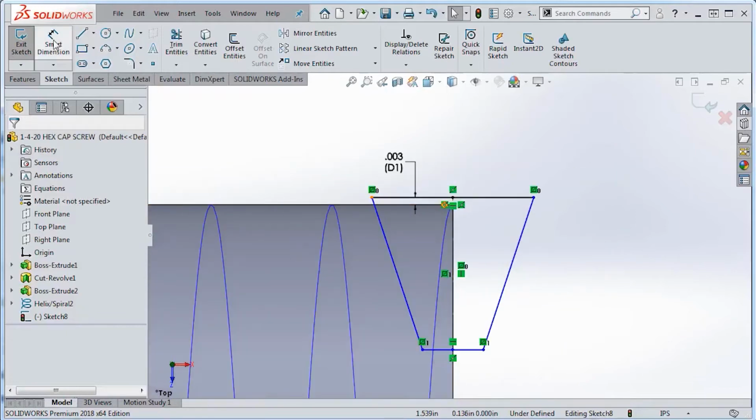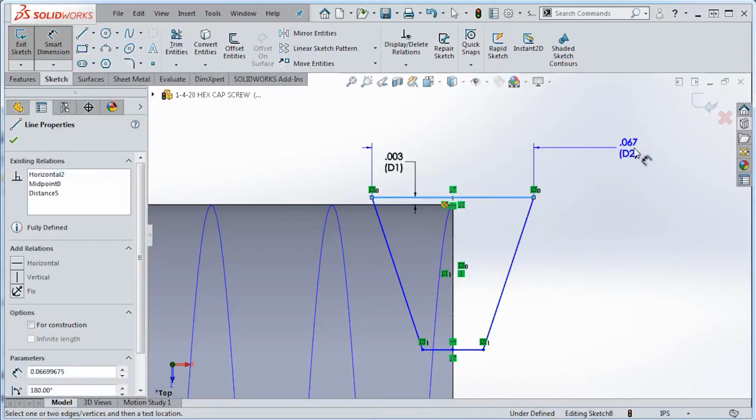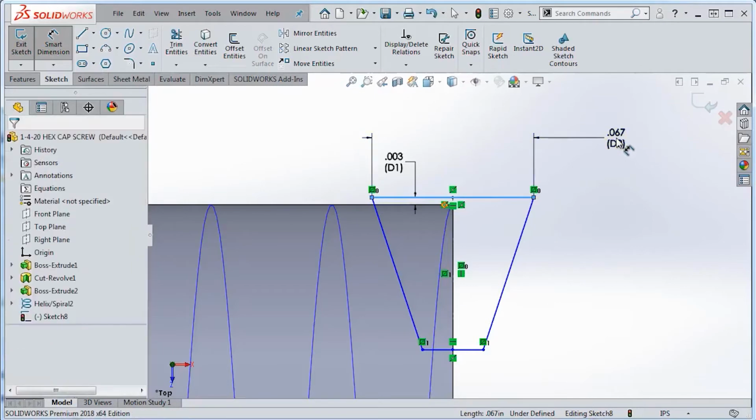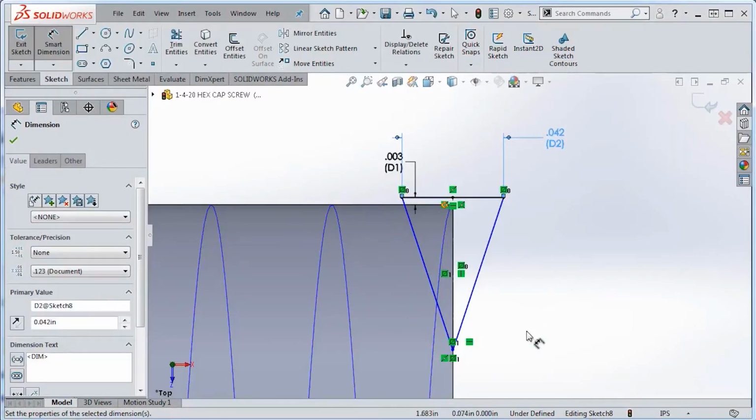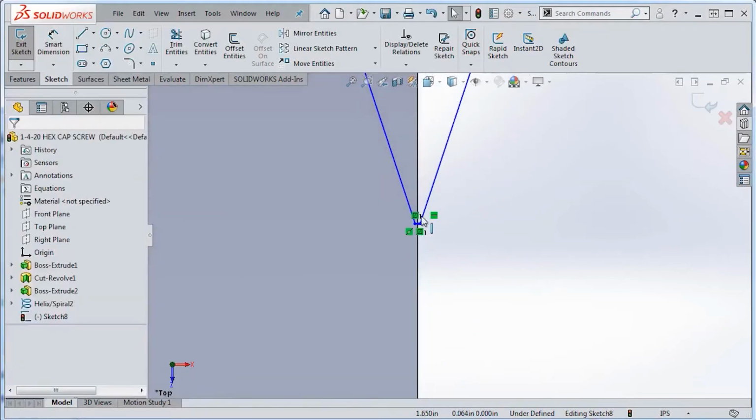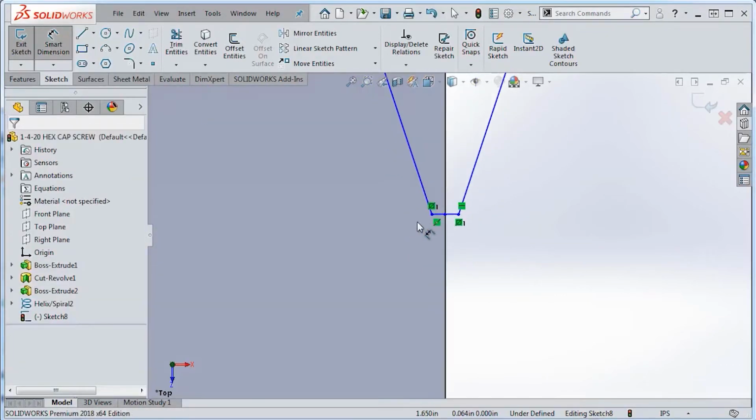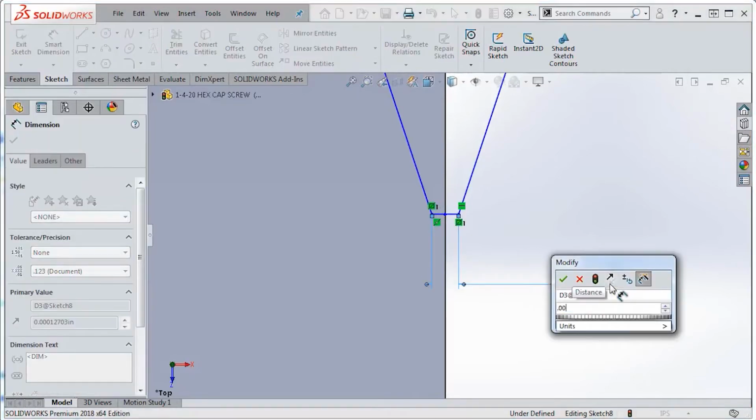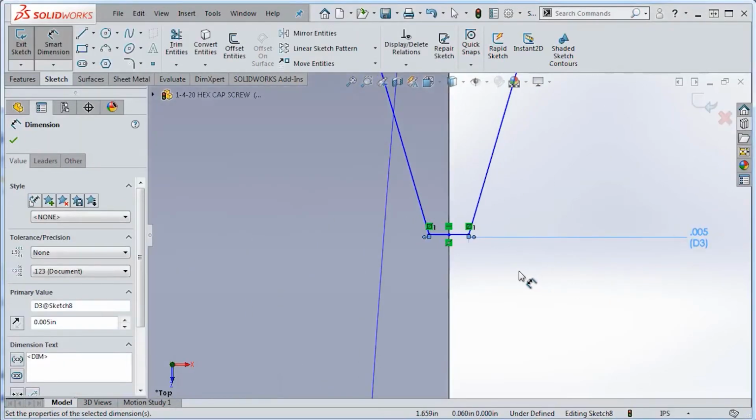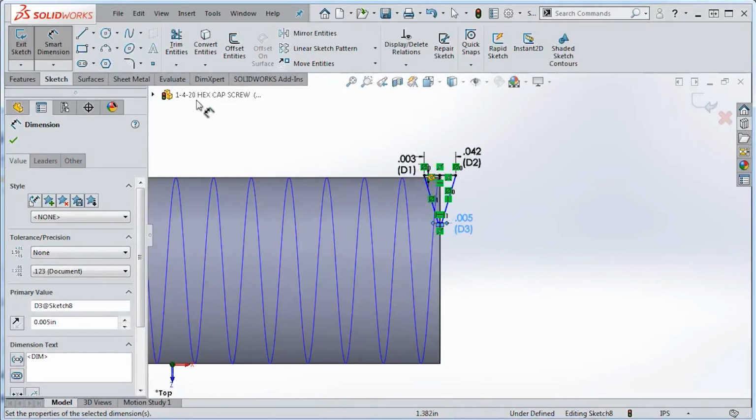Now I'm ready to put in my final dimension. So maybe I'll say that I want the distance here from peak to peak to be 0.042. The pitch is 0.050, so that should get me more or less in the ballpark. I'm going to make the flat here at the bottom just 5 thou, just to, again, get myself close. I know these aren't exactly the right numbers per the machinist handbook. I'm just trying to give you something close to work off of.